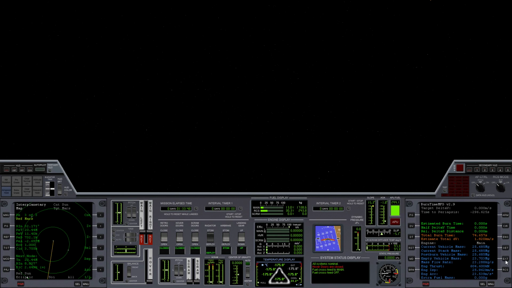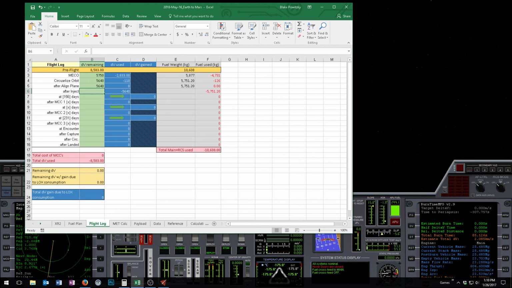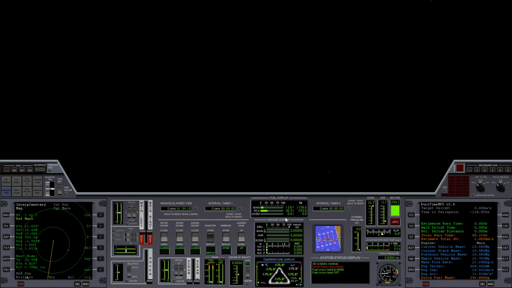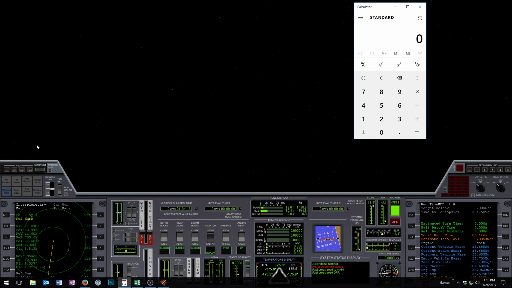Let's go to burn time. Let's put in our extra fuel for RCS, 243.8. Alright, and let's open our spreadsheet up. So after the injection burn, we have 2,085 kilometers per second in delta V. And fuel-wise, we have 1738.6 plus 243.8 in RCS. Yep, so 1982.4.